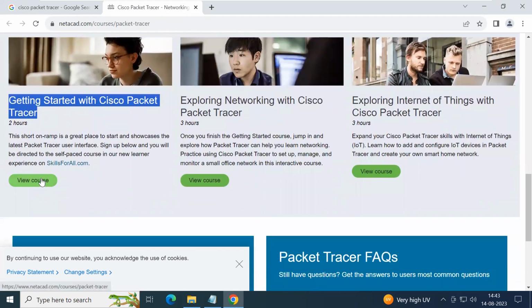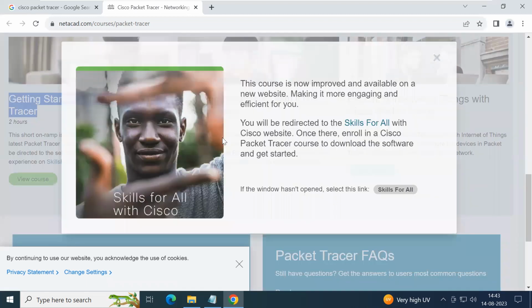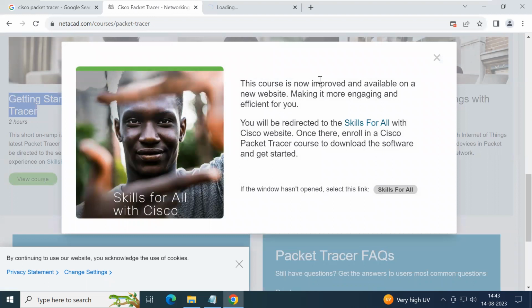You go to view course. It will redirect you to skills for all. Okay, so click on skills for all. So it is redirecting to that website where we can find the course getting started with Cisco Packet Tracer. In that, in one module, you can find the link to download Cisco Packet Tracer.